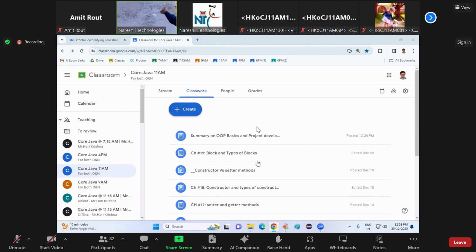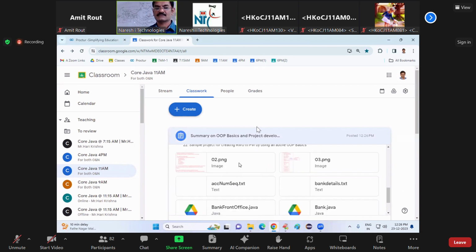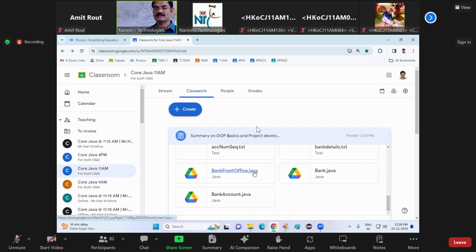Whatever code you have written in the main method, that is the bank front office. The bank front office contains the method calls. So you write the complete code, and you will understand.